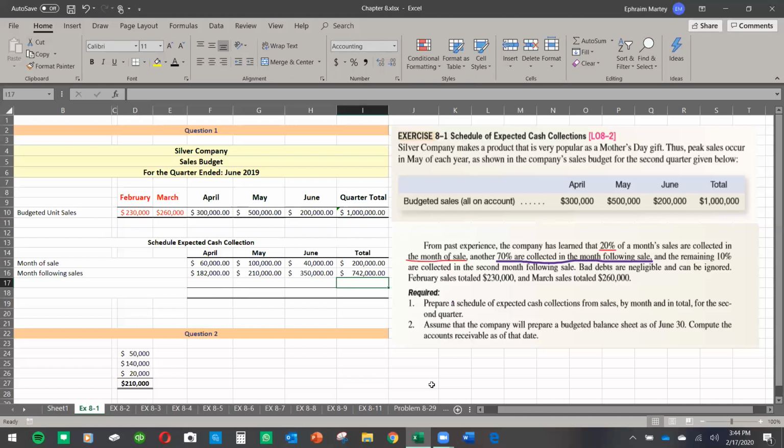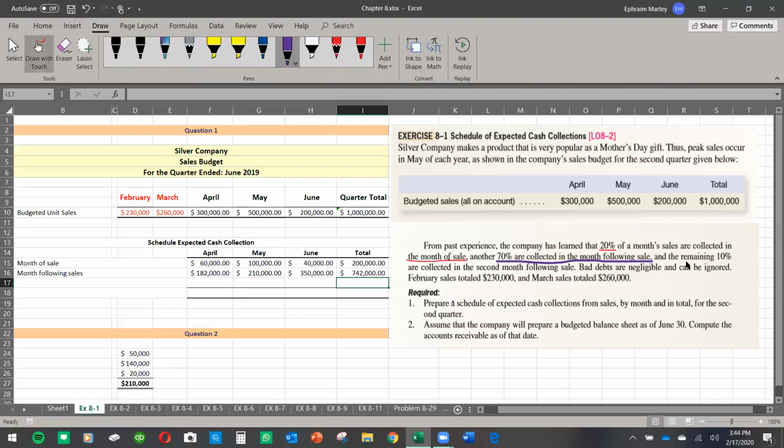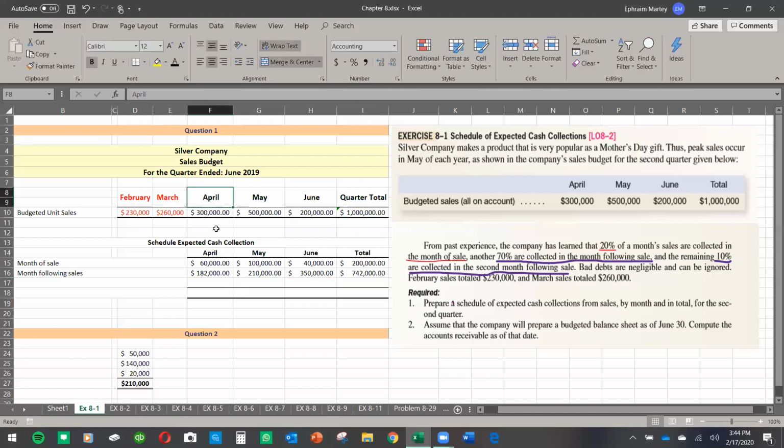Okay, now we have it. Let's move on and do the next one. Here it says, and 10% are collected in the second month of the sale. So 10% collected in the second month of the sale. When we come here, that means whatever we sell in April, 10% will be collected in June.